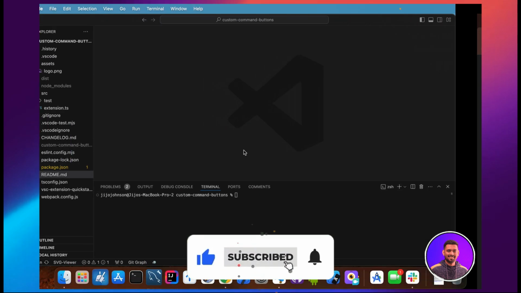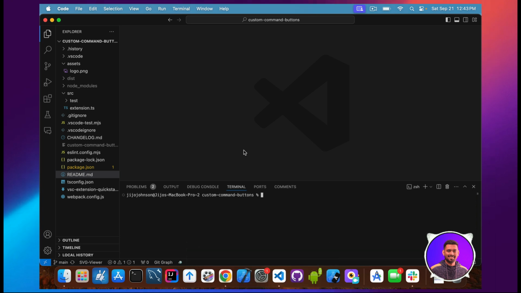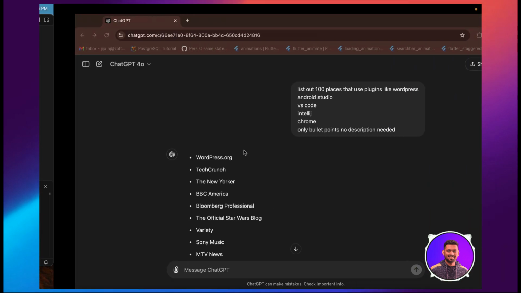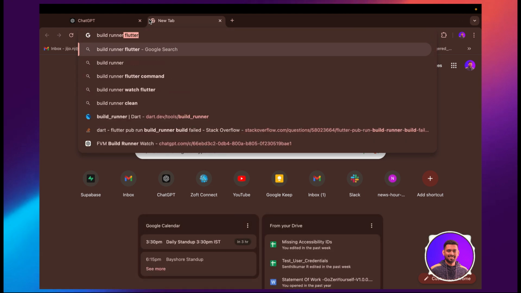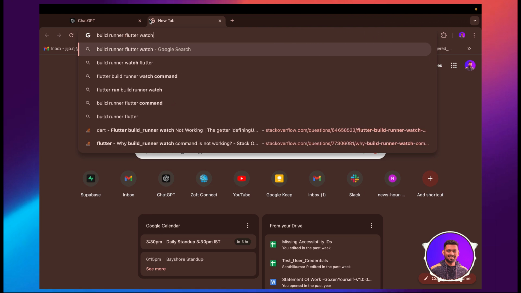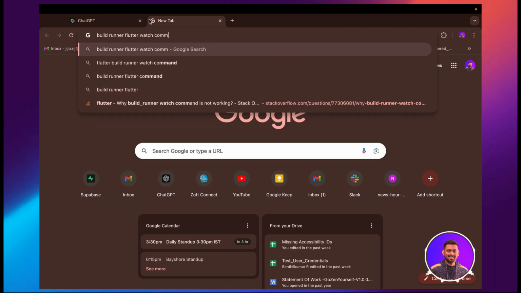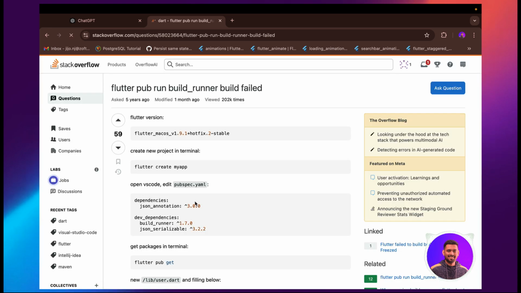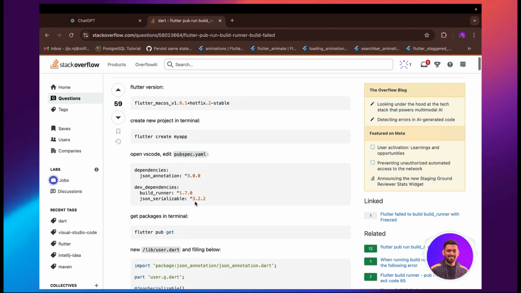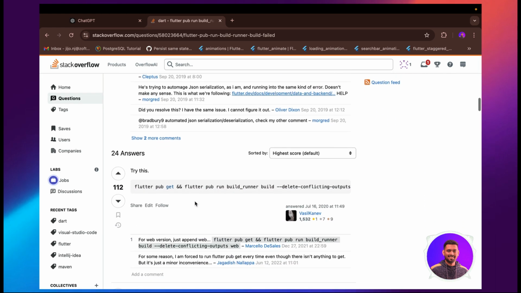So I will walk you through how I created it. I need a place to store terminal commands, which I always forget. For example, I don't have the build runner watch command memorized. I don't remember it all the time, so I come here and click the same thing over and over again, and I copy this command right here and paste it.